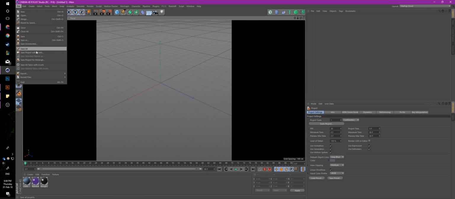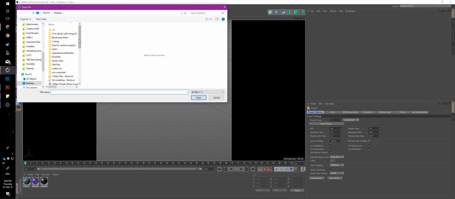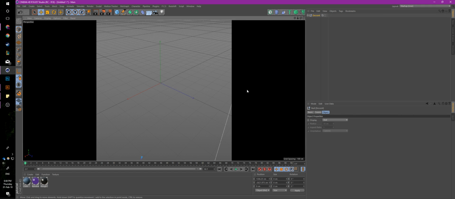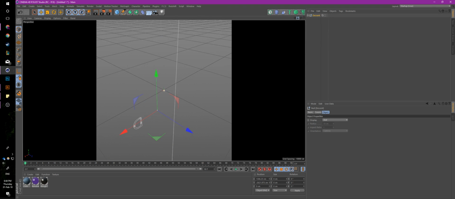Alright, and then inside Cinema 4D, you're just going to hit Merge and find your image. There it is. Hit Open, and then select your scale. I'm going to do 5 centimeters. And it's going to just kind of go off on its own somewhere.